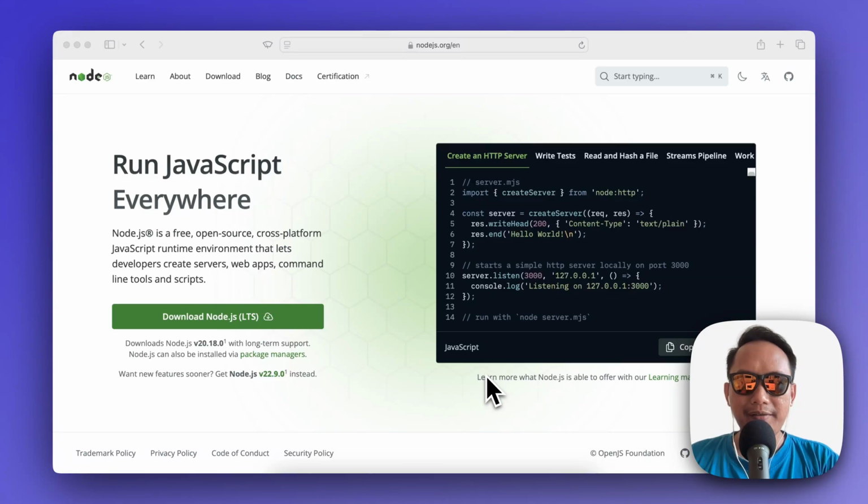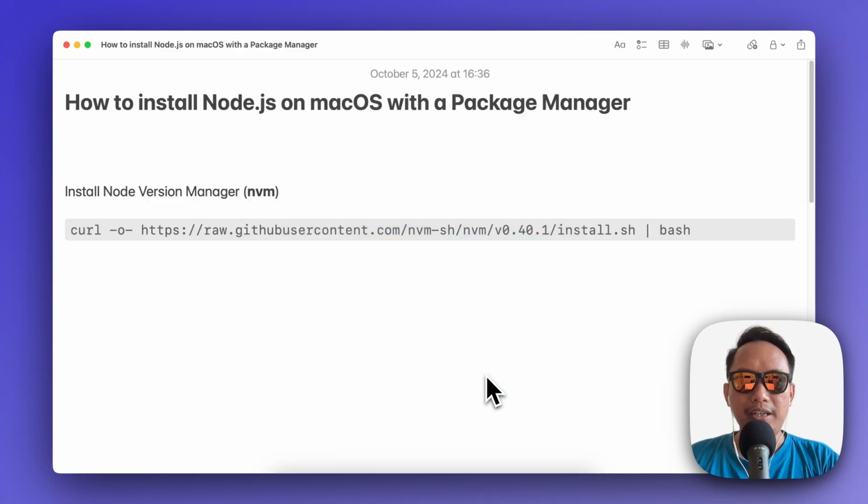Hi there, in this video I will show you how to install Node.js on macOS by using a package manager called nvm. First, we're gonna need to install nvm, which is a Node version manager. This is useful if you want to install so many versions of Node.js on your macOS side by side.